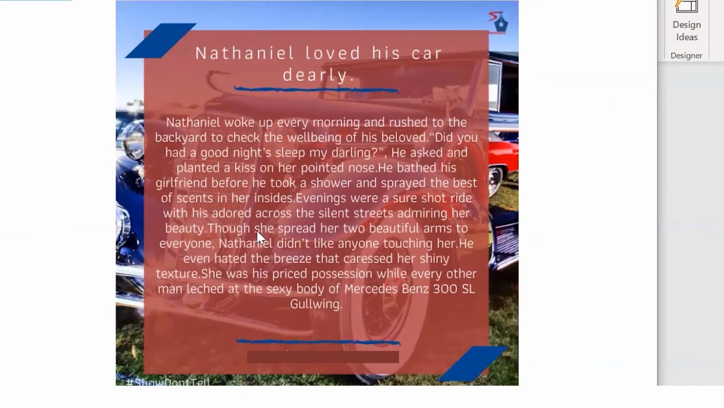Evenings were a sure shot ride with her adored across the silent streets, admiring her beauty. Though she spread her two beautiful arms to everyone, Nathaniel didn't like anyone touching her. He even hated the breeze that caressed her shiny texture. She was his prized possession, while every other man lurched at the sexy body of Mercedes-Benz 300 SL Gullwing.